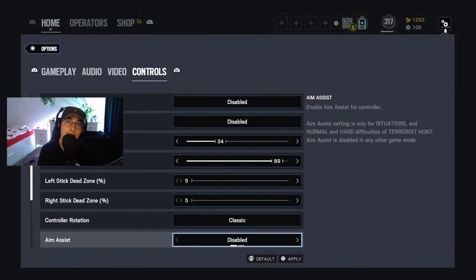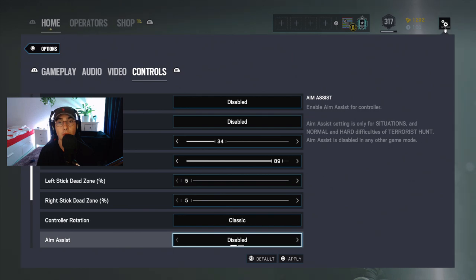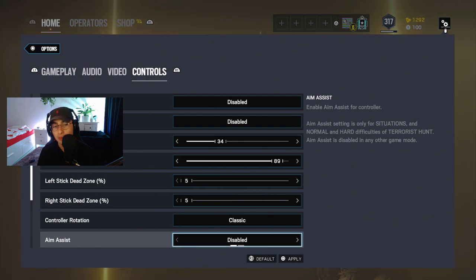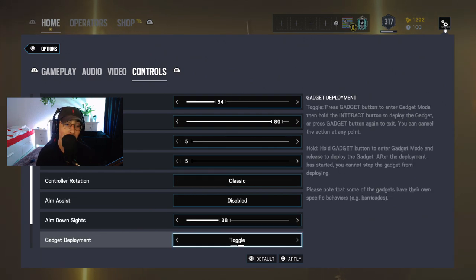You only have aim assist in T-Hunt. So whenever you're trying to warm up in T-Hunt, you don't want to have any aim assist, because once you get into ranked or casual, you're not going to have any aim assist. So you shouldn't be warming up with aim assist. All right, that's about it for this part.